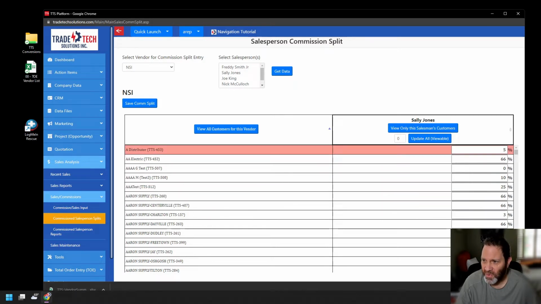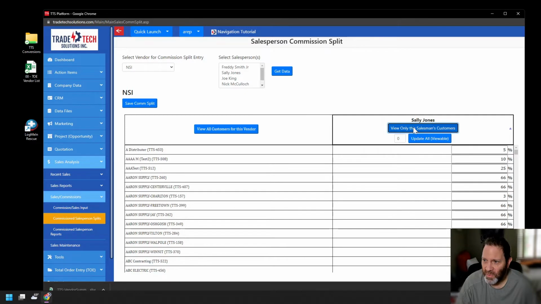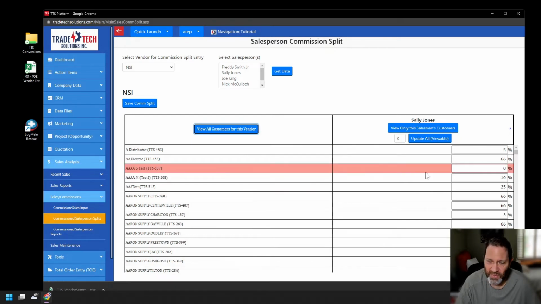So A distributor gets a 5% split. A electric gets a 66% split. You can see where that comes from. Now we can only view, we could set this up to view just Sally's customers, or we can see all customers. And the ones that she's not associated with, she'll have a 0% split, of course.